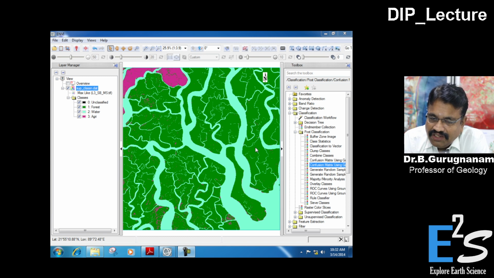Second, while doing it, you can stop and go. Otherwise, you can also go to the field after the classification. So we have to go to the field. There we have to collect the ground truth data. Normally we say ground truth data or ground control data.